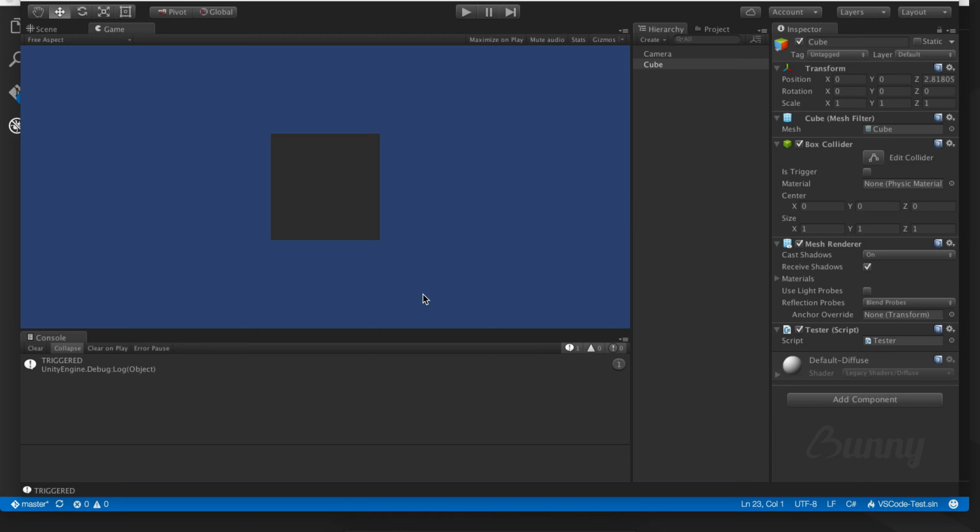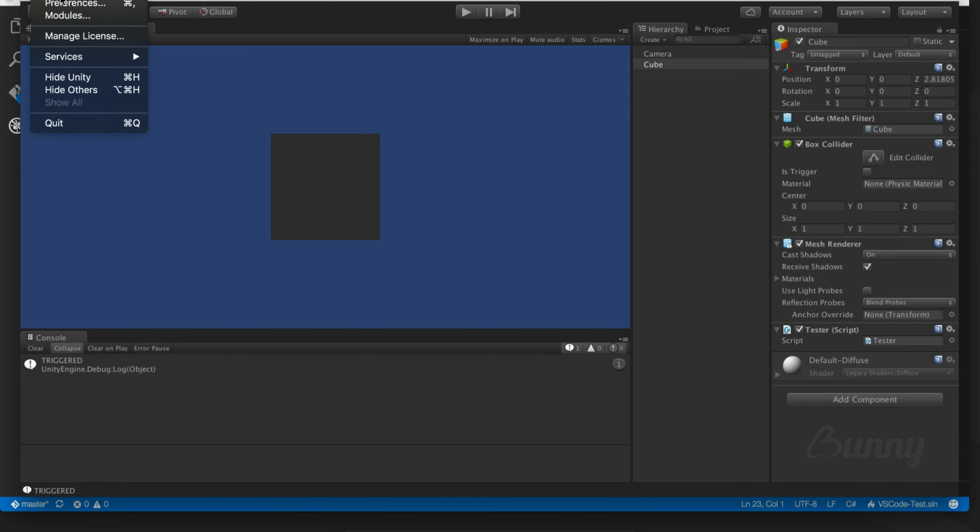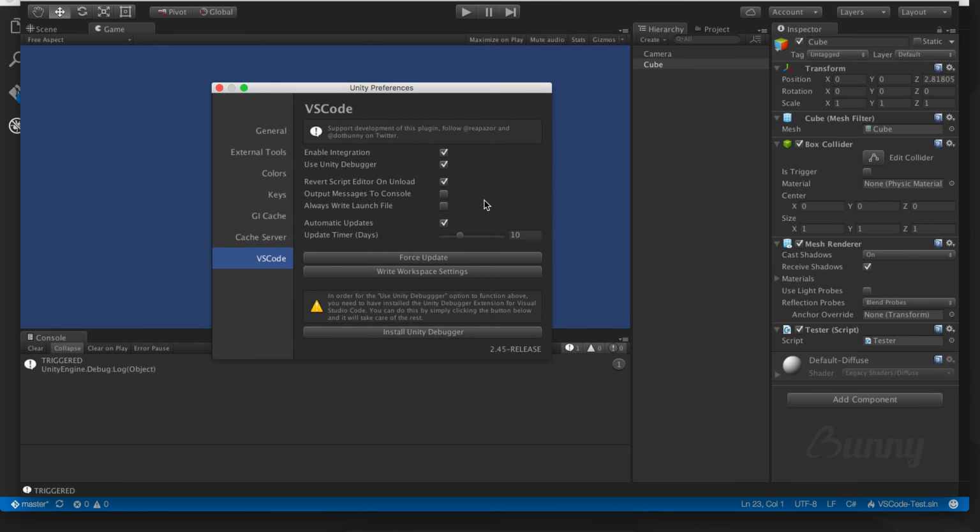So I guess we should look at what actually has been added in this recent version. So we go to the preferences, the panel. You can see there's a whole whack of new features, new options. The first being the Use Unity Debugger. This just tells the plugin to use a specific set of features to allow the debugger to function. Simple toggle on and off.